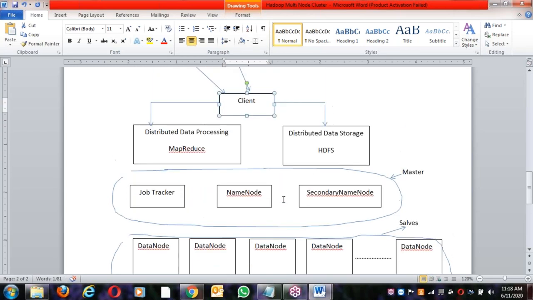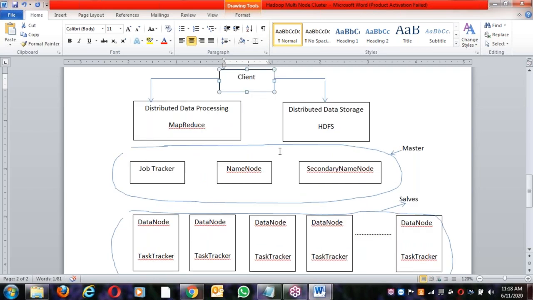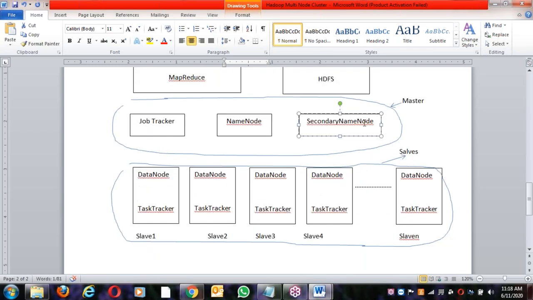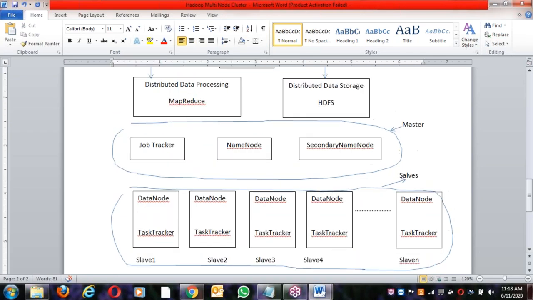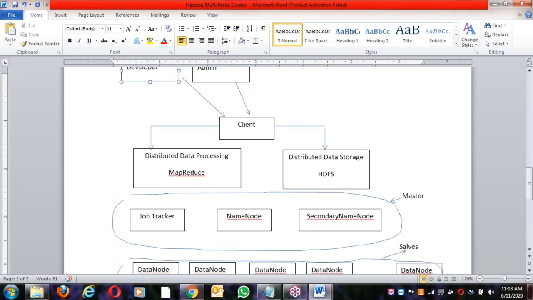This is the complete, total cluster. The client is also part of the cluster, but the actual cluster contains master and slave. First your request goes to the client, and from there it communicates with the cluster.